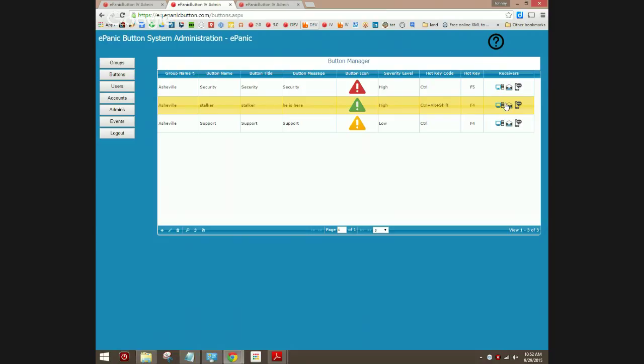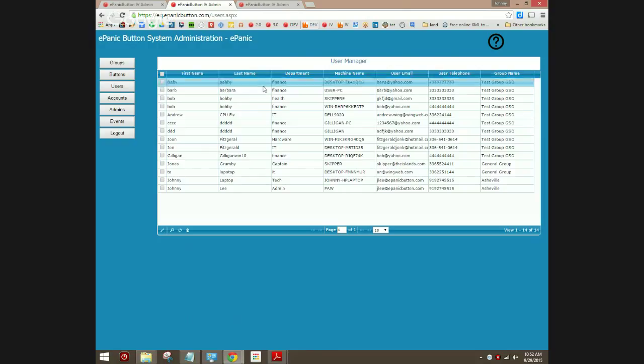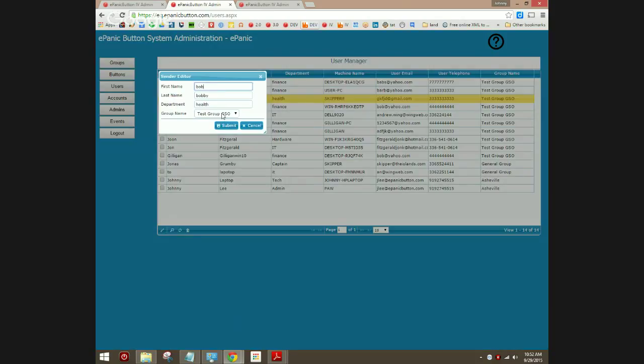So for the stalker button, we can see who gets pop-up alerts, who gets emails, and who gets text. Now, a couple other things. The users tab gives you the list of all of your users. And again, you can filter it as you see fit. You could also edit an individual, see what group they belong to. You can move them in the group that way.